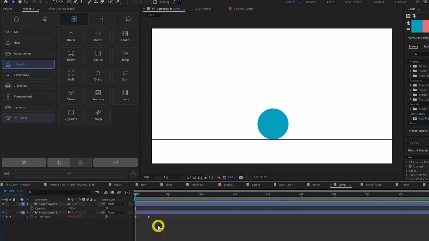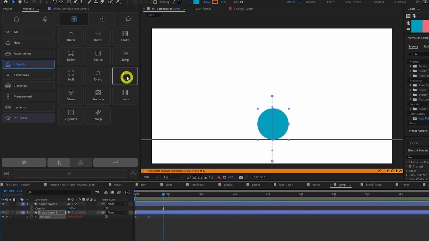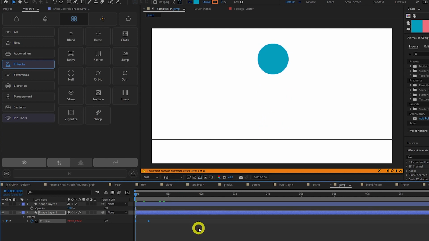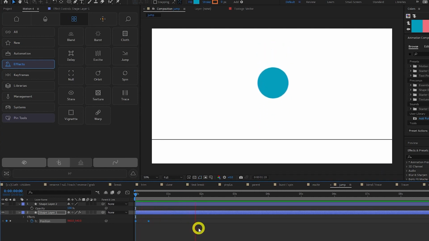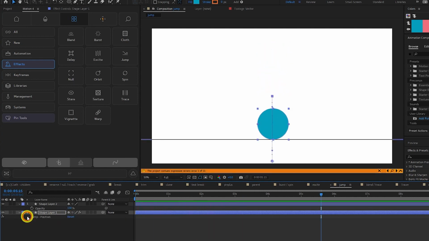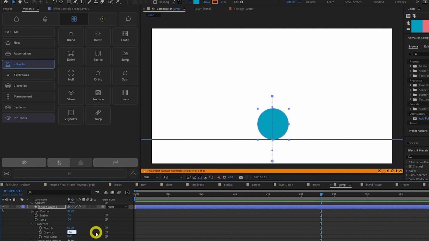Jump simulates a bouncing or jumping animation, again something which is time consuming to do by hand. Just highlight your keyframes and click Jump. Under the effects panel, you can tweak the gravity, max jumps, and more.